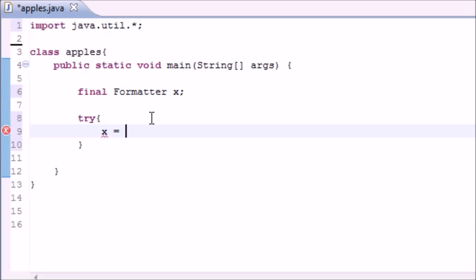We want to set x equal to new Formatter. This is pretty much the same thing as instantiating the variable in the same line, but we want to try to do it down here. The constructor for this is pretty much the same thing as putting final Formatter x equals new Formatter. And as a constructor, it takes the path of the file. So what file do we want to output to?